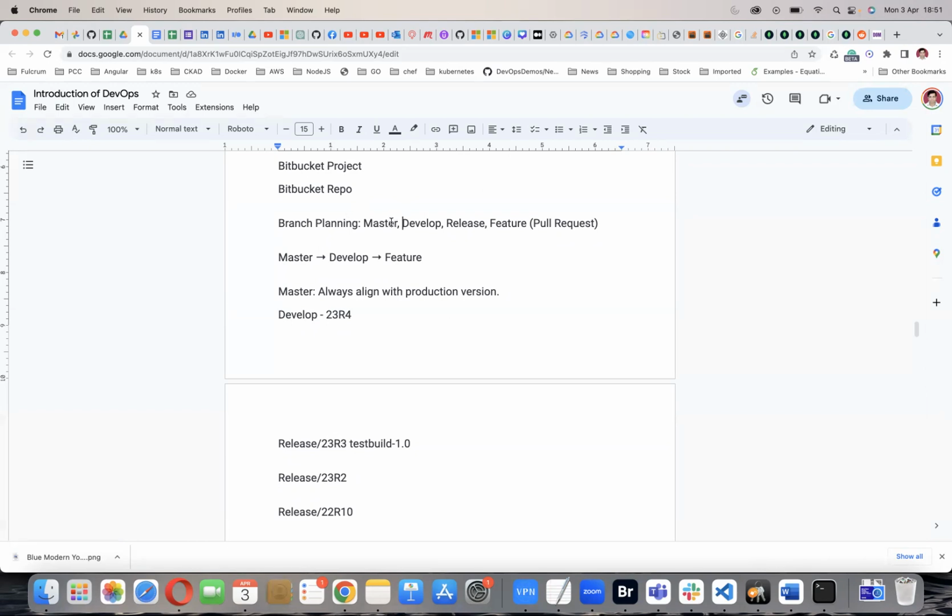So generally, majorly companies are using master, sometimes companies are using main. Main or master are the common names. So whenever you are creating any Git repo, the main or master branch is created by default. This is the default branch. Okay, and logically it always aligns with production.